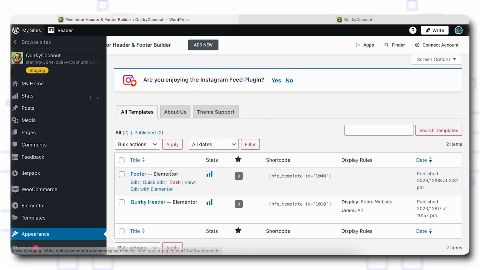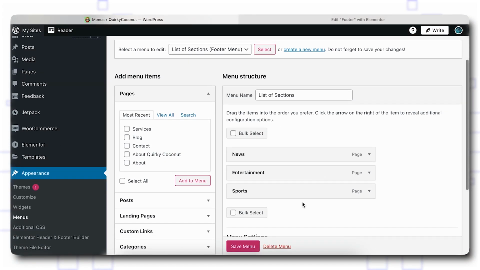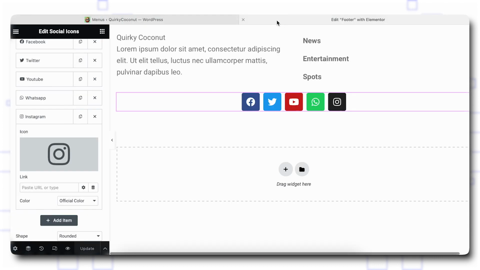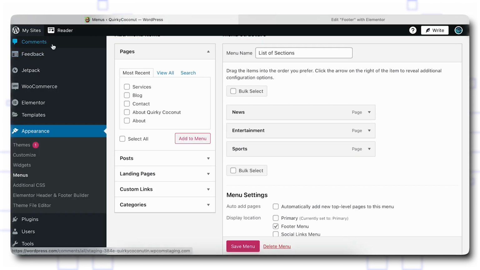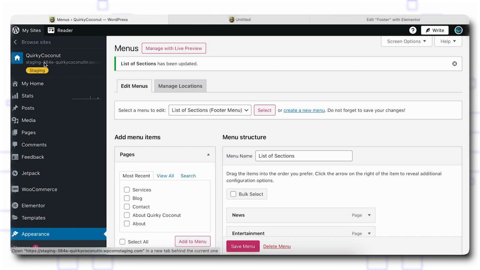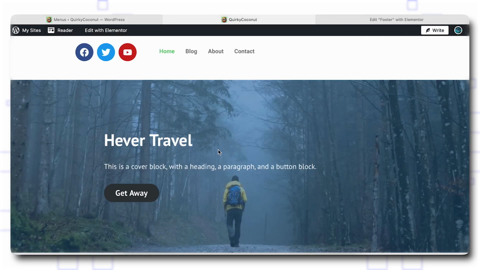So once you've reached the Elementor header and footer builder, you'll see the footer that we recently created. You can click on Edit with Elementor. So with these changes made, let's quickly take a look at the website and see what changes we've gotten.